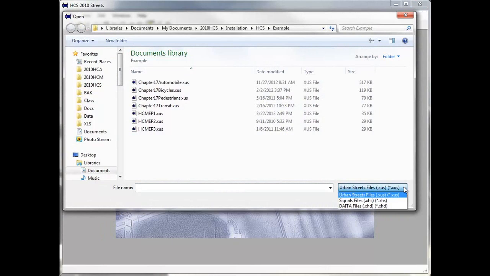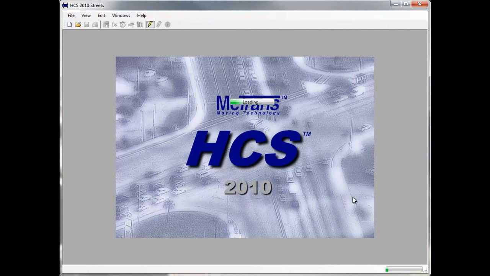You'll notice that you have the ability to open an old signals file with a .xhs extension, or a data file from the turning movement count data collection as an .xhd file extension. We're going to open a sample file from the Highway Capacity Manual, the first example file there.